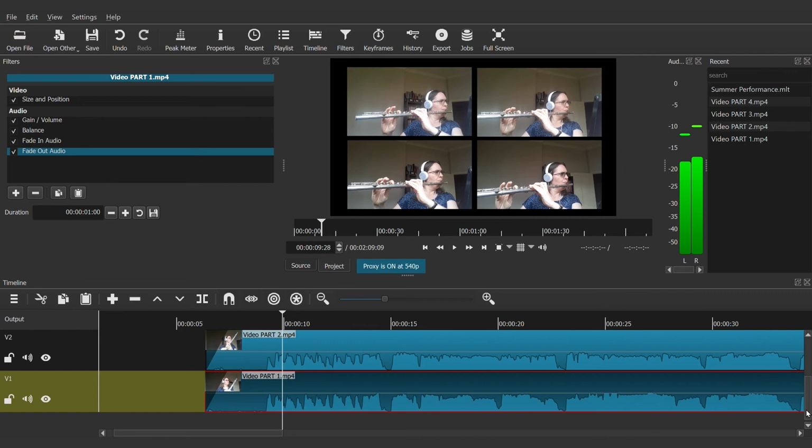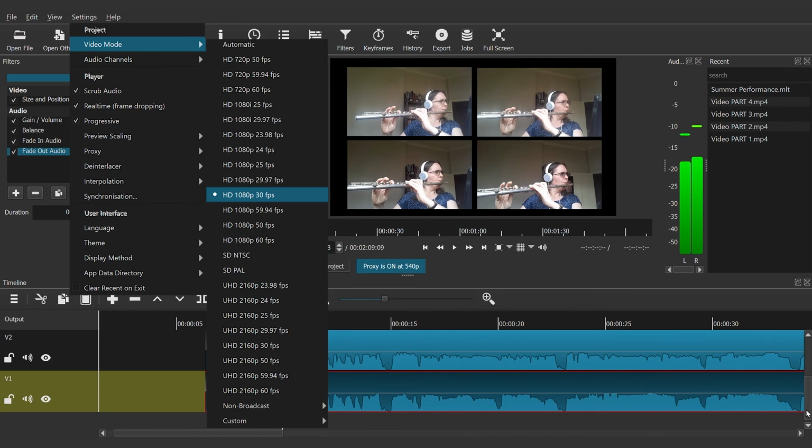And if I wanted to double check the dimensions of my project before creating this box, I could do so in Shotcut by clicking on Settings found on the top toolbar and Video Mode. Then I should see a white dot beside the setting my project is set up as. So in this case, HD 1080p, which means my project has the dimensions of 1080 pixels by 1920 pixels.